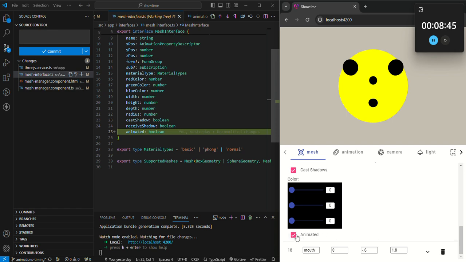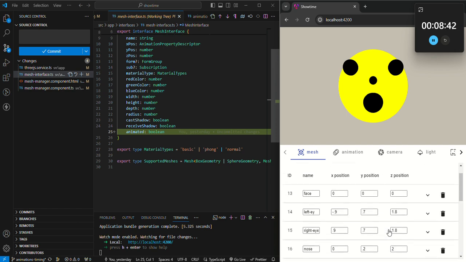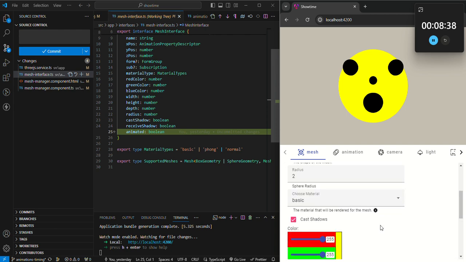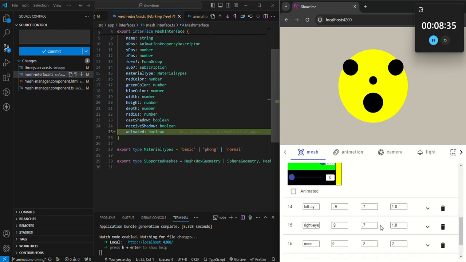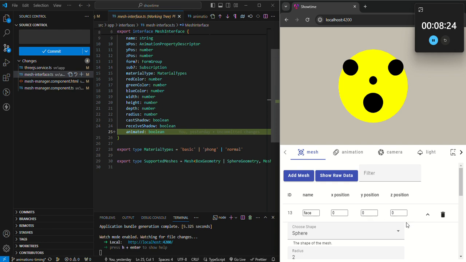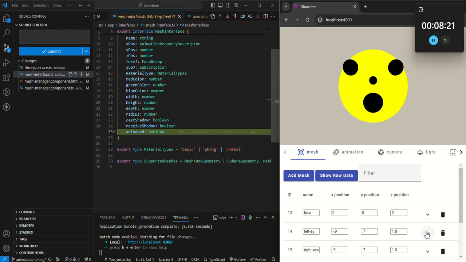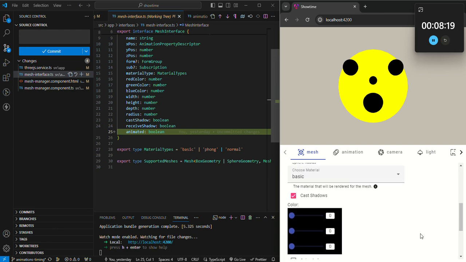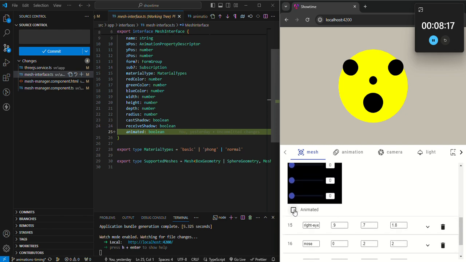So I'm gonna unanimate that, and then I'm just gonna make the whole face animated. I have no idea what this is gonna look like, but yeah, that's the face slowly going away and leaving its eyes and mouth and nose behind. It'd probably be fun to have the left eye animating in and out. Whoop. I just got one eye just for a second.